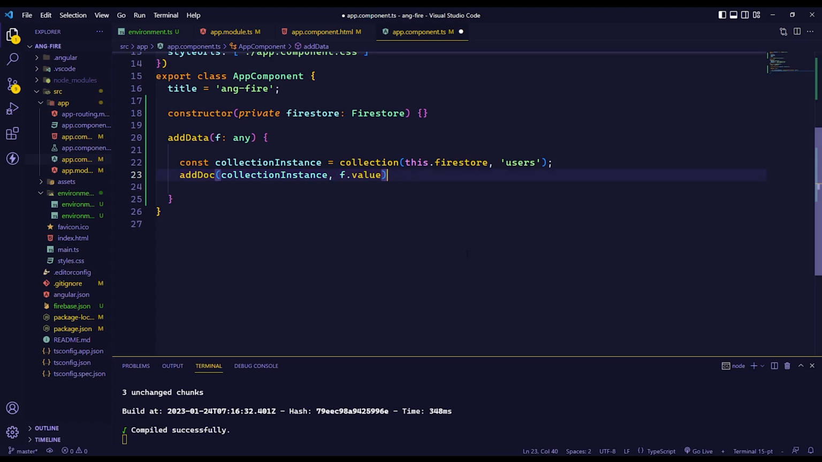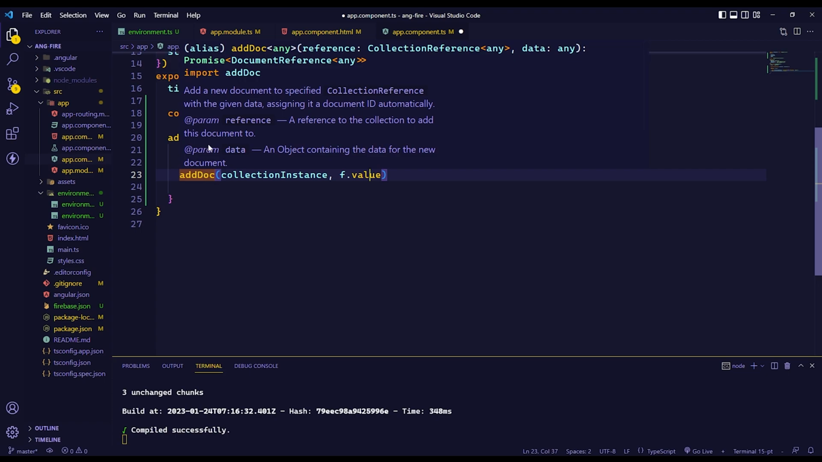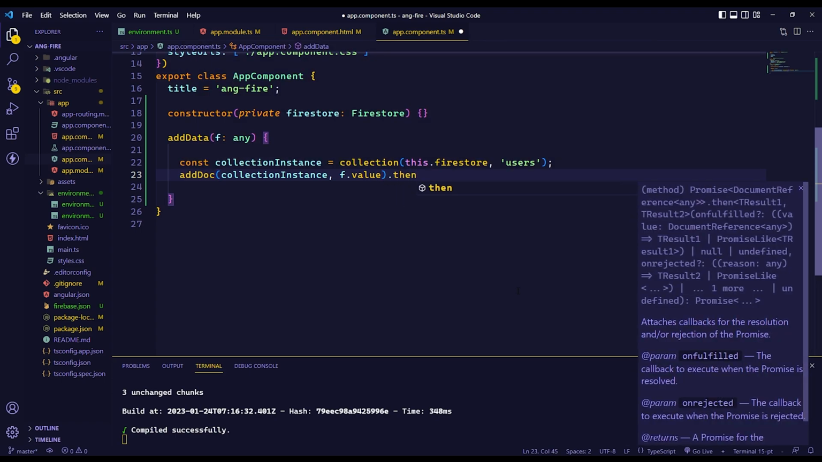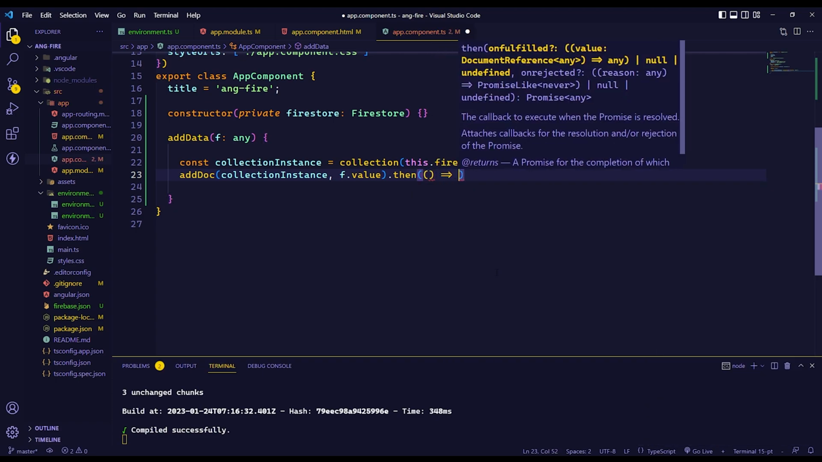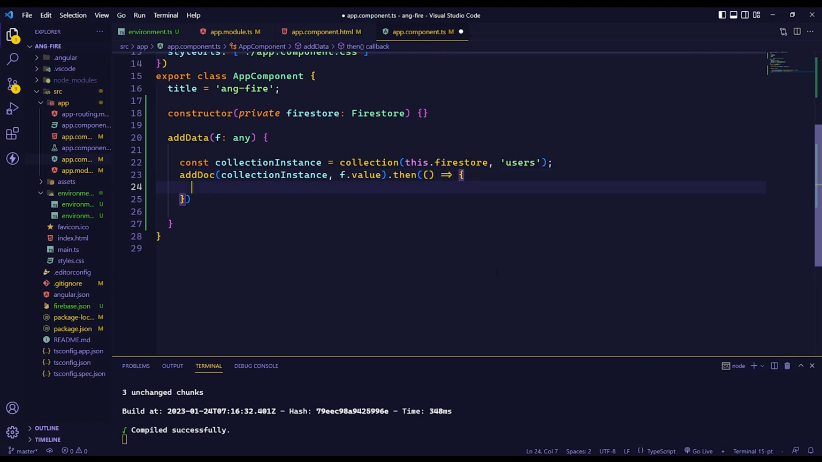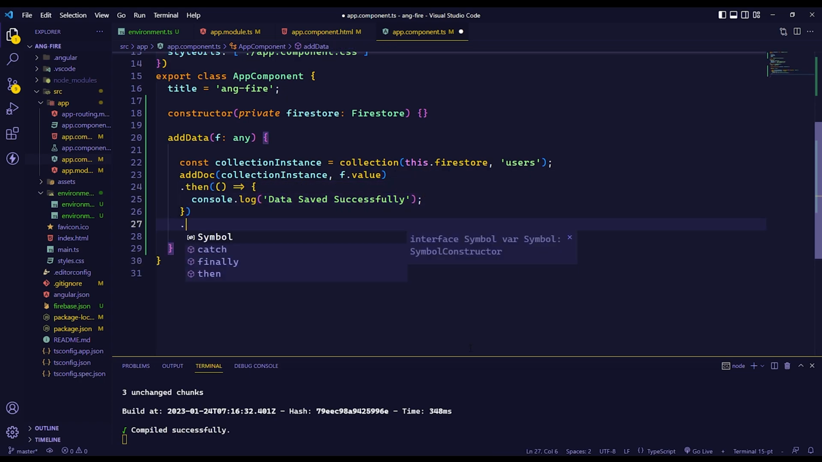Next, we have to handle the success and error state. So this will return a promise. So let's handle that. After this, dot then and parentheses. Inside this arrow function, this is the success state. So let's add the success log message, something like data saved successfully. After this, let's add the error state. We can catch the error using the catch method. So after this, dot catch and parentheses.